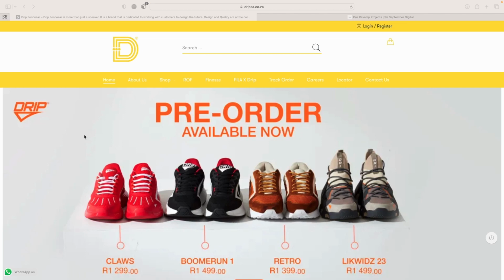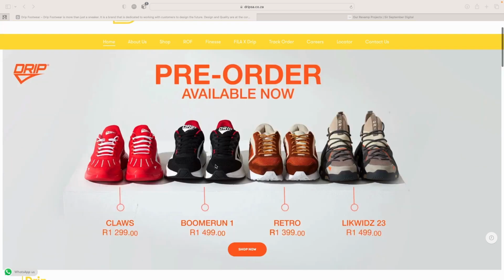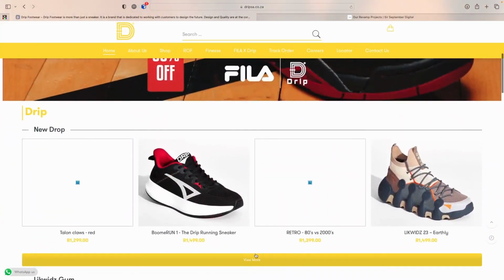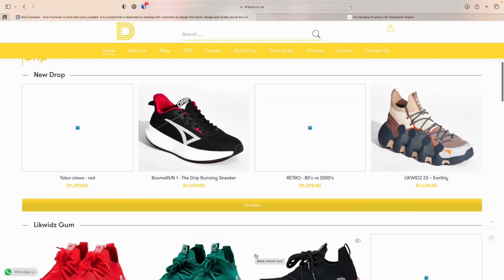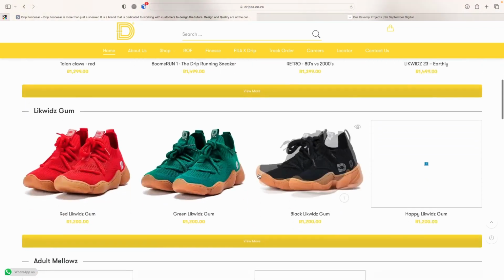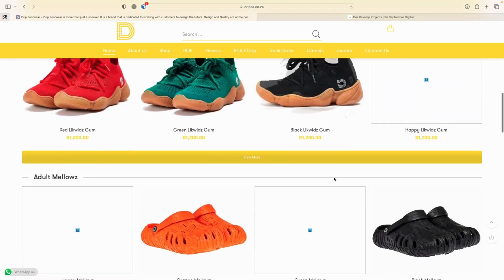First things first, this is the dripsa.co.za original website. As you can see, this is the hero section here with a nice animated button, Shop Now. Scrolling down, we can see a pattern, a 4-4-4 pattern. The new drops here, Liquid's gum catalog.